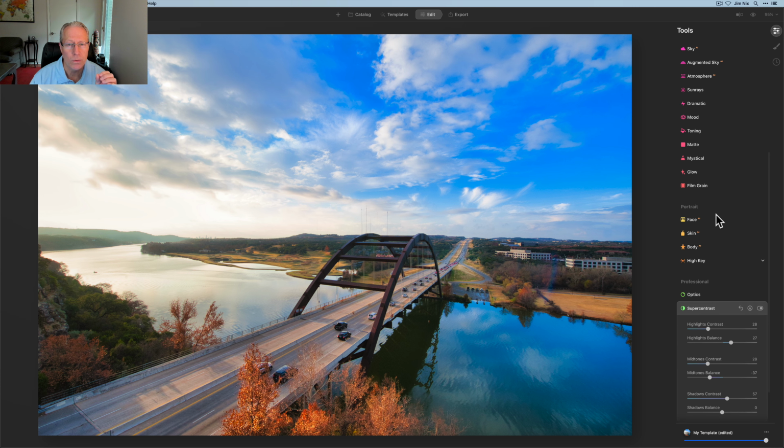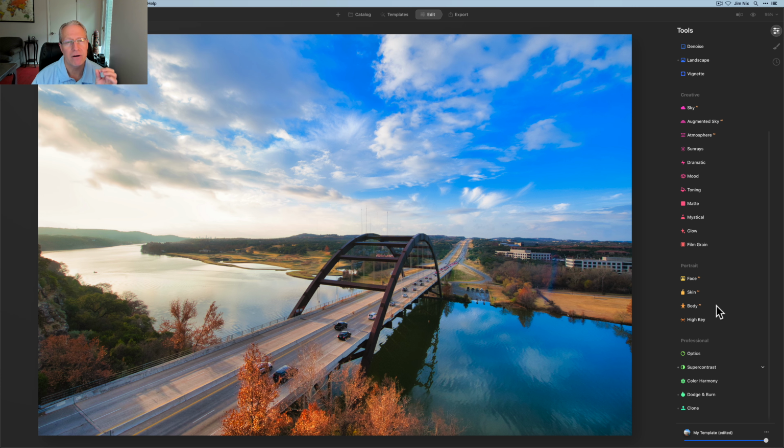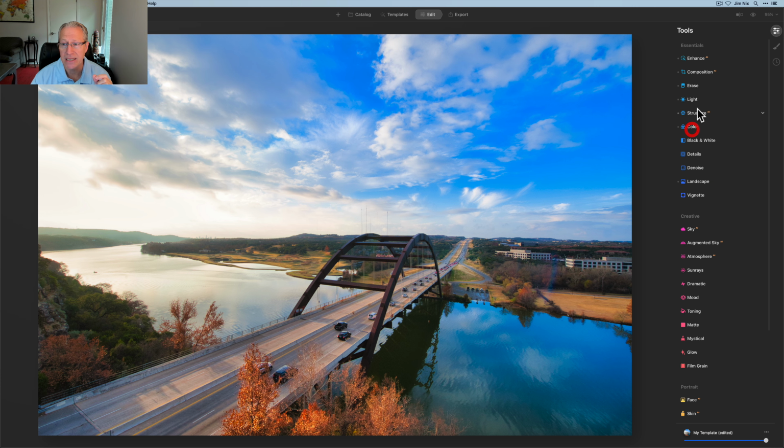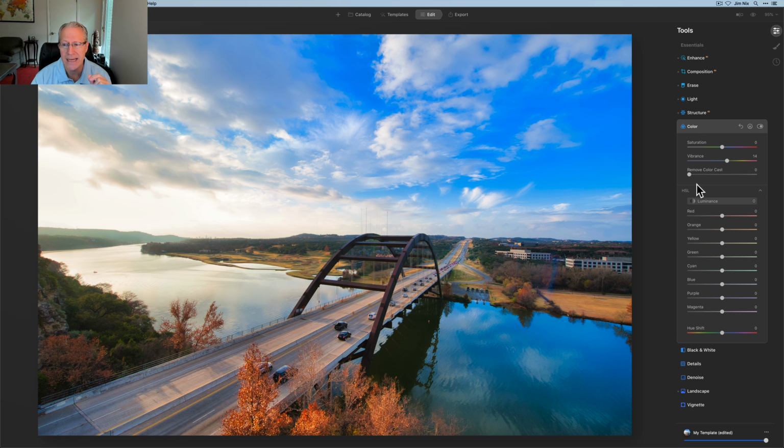And one more tool, and this is one you may not think about for shaping the light, but it's actually the color tool. And the reason why is because there's this luminance section here.